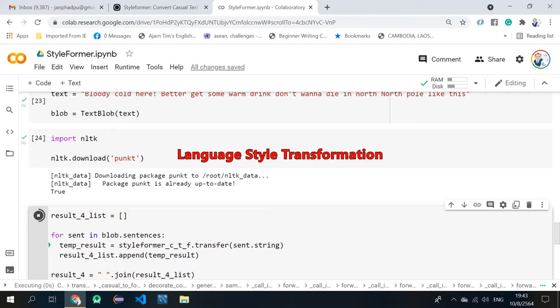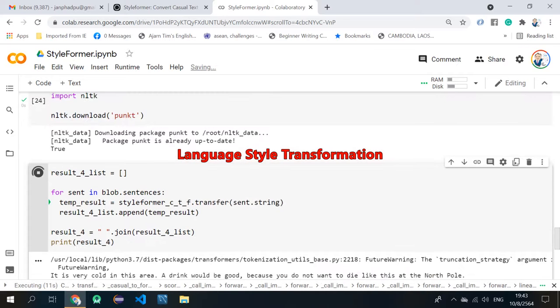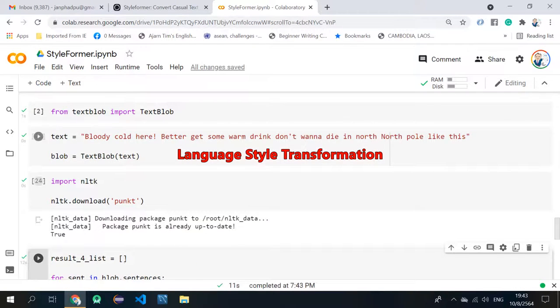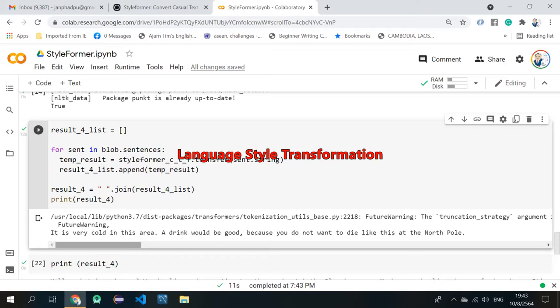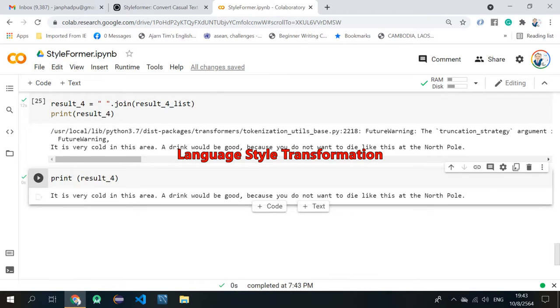All right, and what the result will be, you know, we got the library. So you can see it's very casual. Okay, let's print the result. It is very cold in this area. A drink would be good because you do not want to die like this at the North Pole.